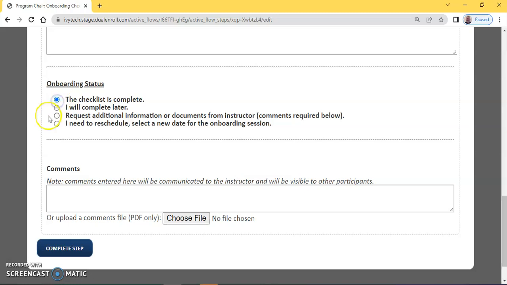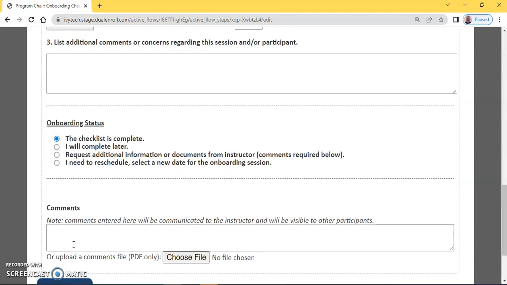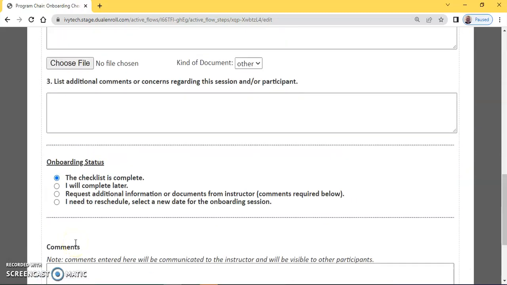So hopefully you'd hit the checklist is complete, and then hit complete step. That would then send the onboarding checklist back to the high school instructor, who will then have to confirm that the onboarding took place. They can review the form and the files that you have added. After the instructor hits complete step, it will be sent to your local K-14 team for the college to sign off that onboarding is done. And at that point, you have completed the onboarding process for your instructor.